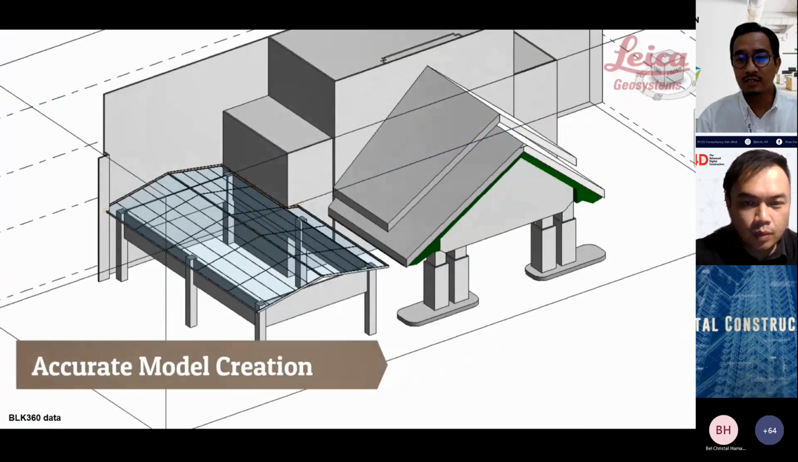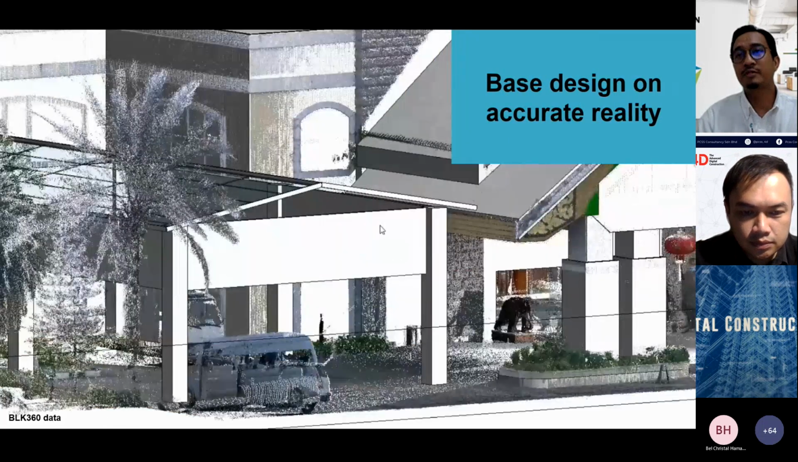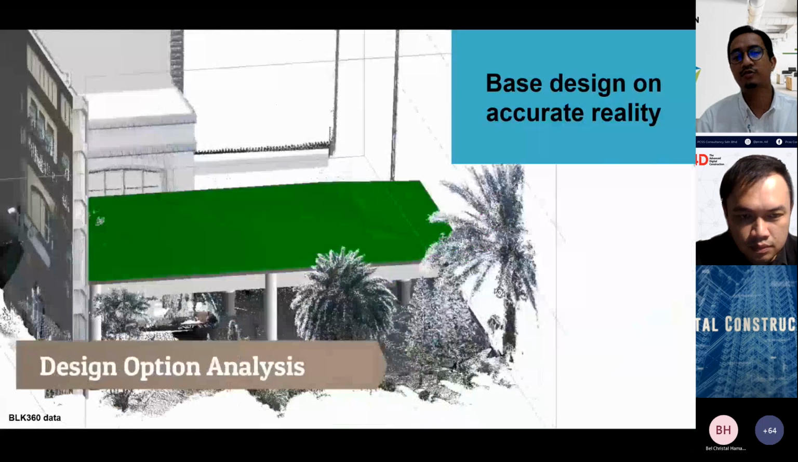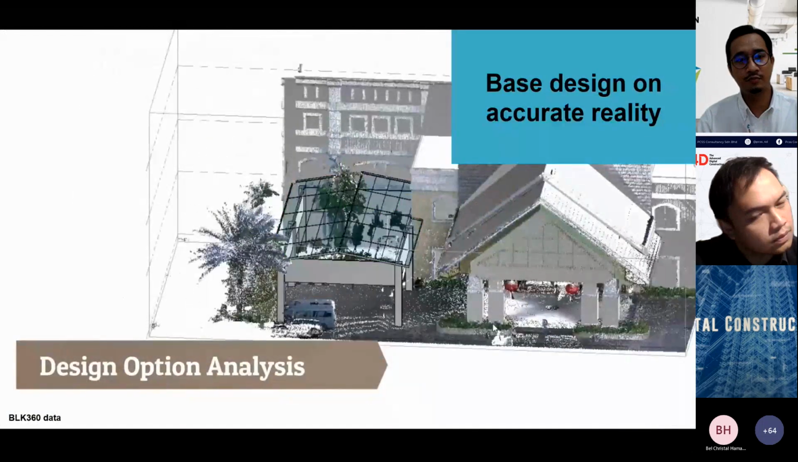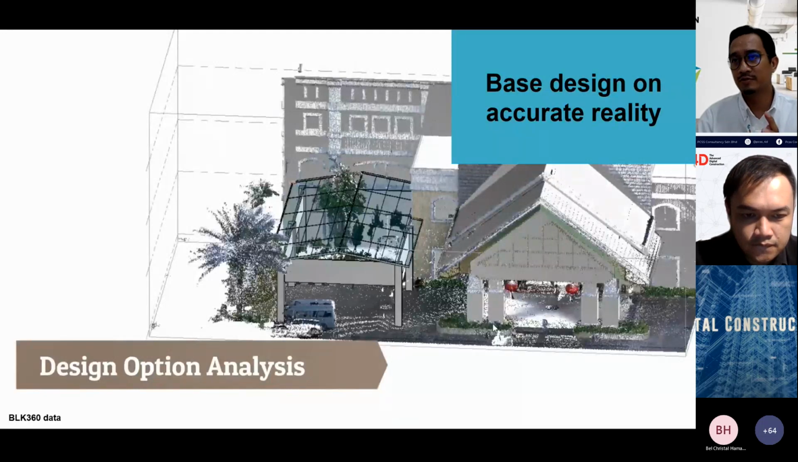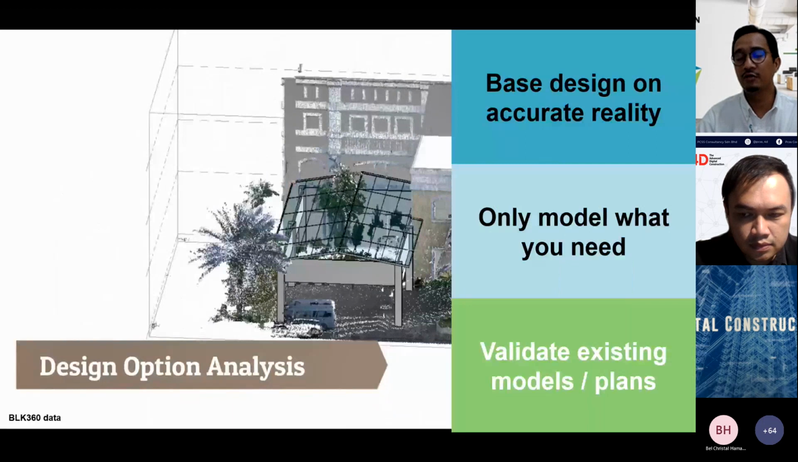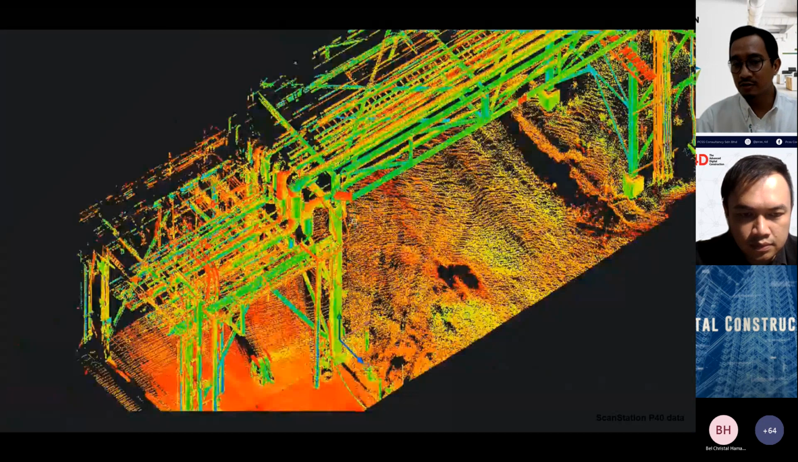Another thing is, for example, you have the design model, right? You don't have to model everything. As I mentioned earlier, the MRT project, right? So you just model based on what you want to model. Say, for example, in this video here, they want to extend the car park of a hotel. A designer would appreciate this because they already have the reality capture, and they would just design based on what they want to actually propose. So only model what you need, and this is important to validate your existing models and your plans.